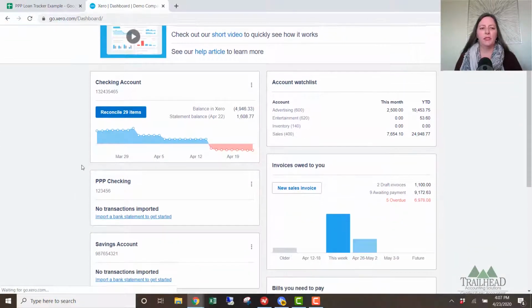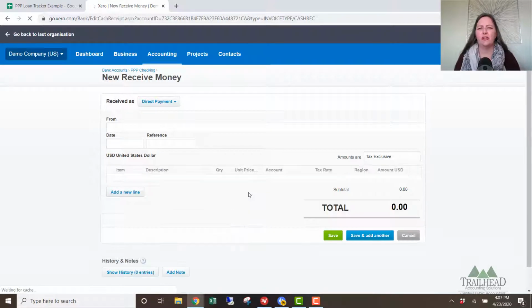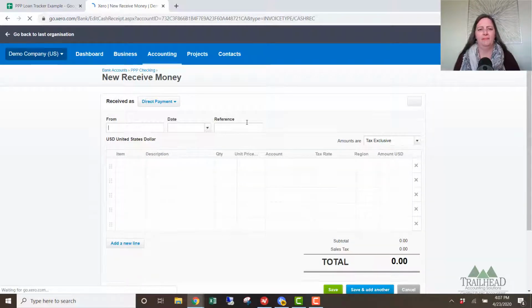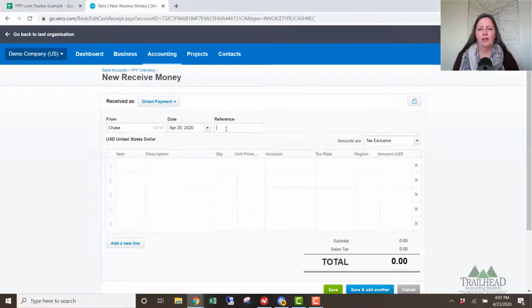So you can see on our dashboard, Xero already added it, so we can see it here. We're going to receive money. If the money just came into your regular checking account, just pick your checking account. That's not a problem. All right, so we're going to say the money came from Chase Bank. Created that as a new contact. Let's say the money came in on Monday. And we're going to give it a reference, PPP loan.